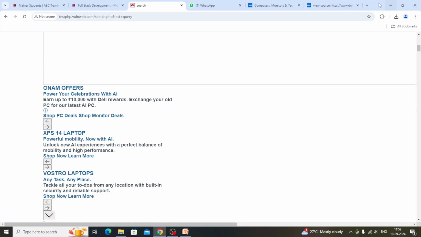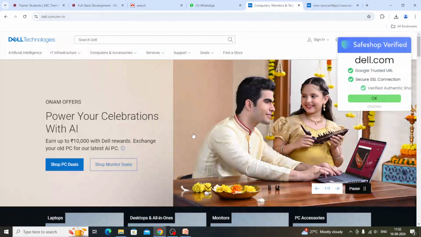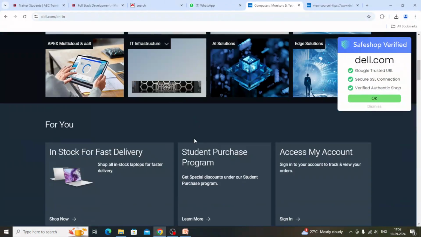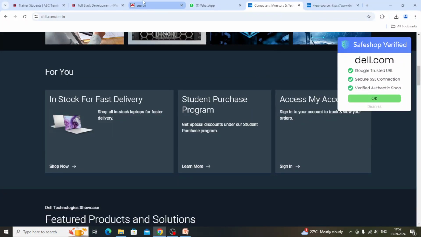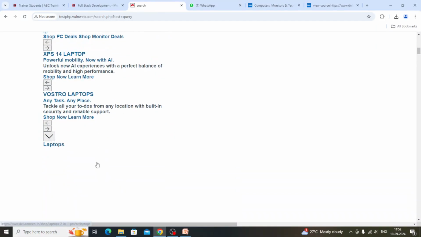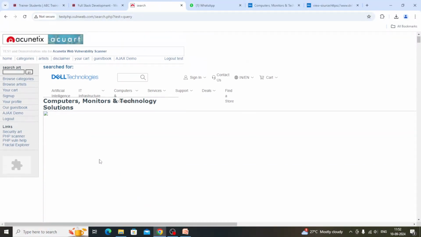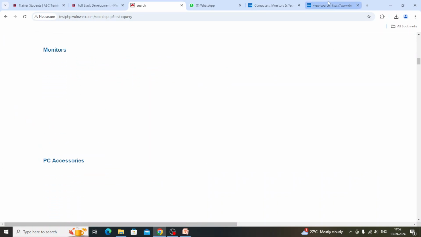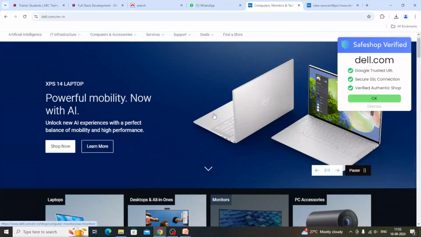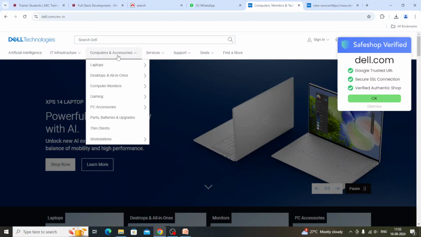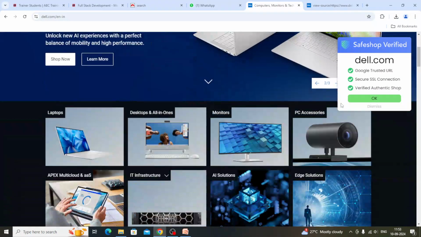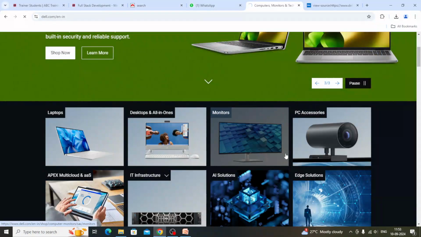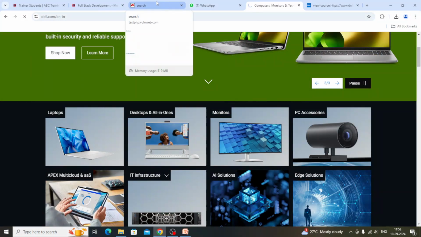You just check here whatever is happening. Laptops in stock, fast delivery. Just see here. IT infrastructure, computer services, support, whatever Dell has designed, we can see here. IT infrastructure, computer services, support. Okay, that one is called an HTML injection attack.